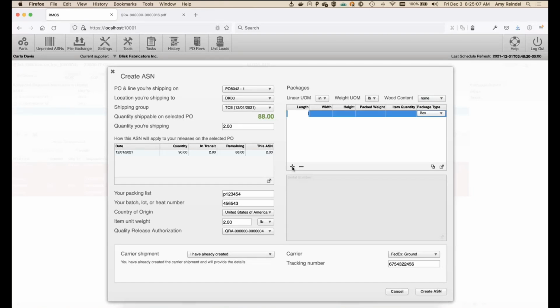And so you click a plus button. You'll want to create a line for every package. I have 2 items, shipping 2 items at 2 pounds a piece, but I'm going to use 2 boxes. So I'm going to make these boxes perfectly square, 12 by 12 by 12. Packed weight, we know that it weighs 2 pounds. I'm going to ship 1.